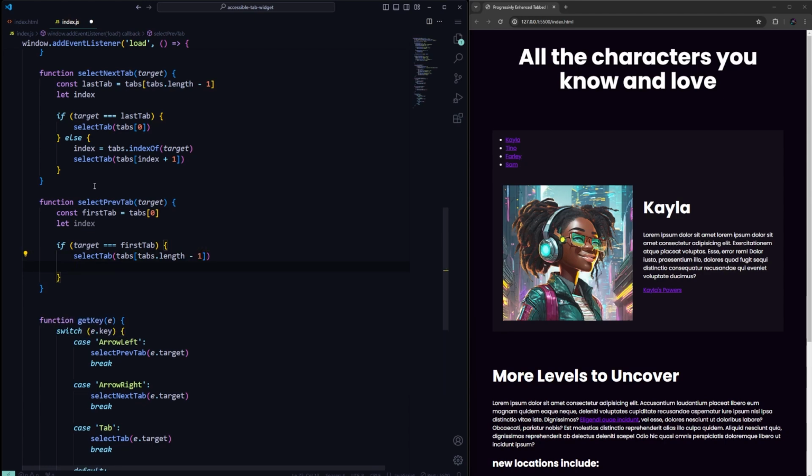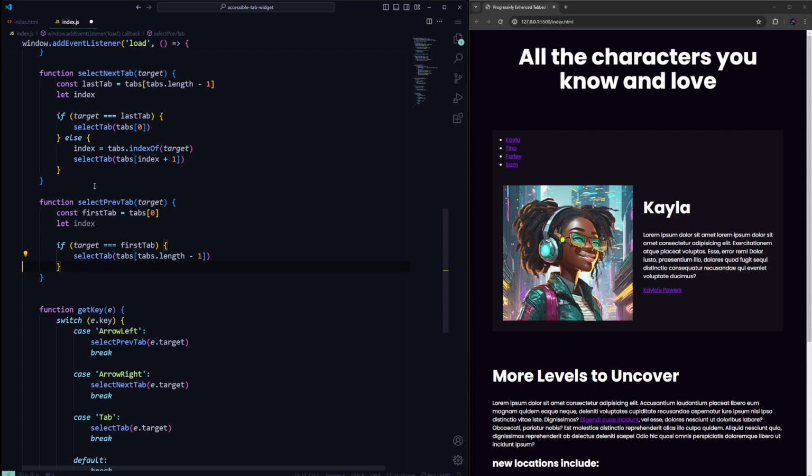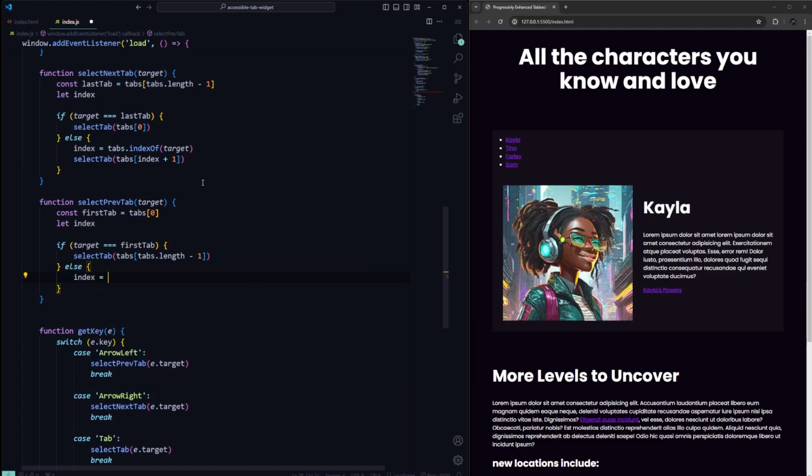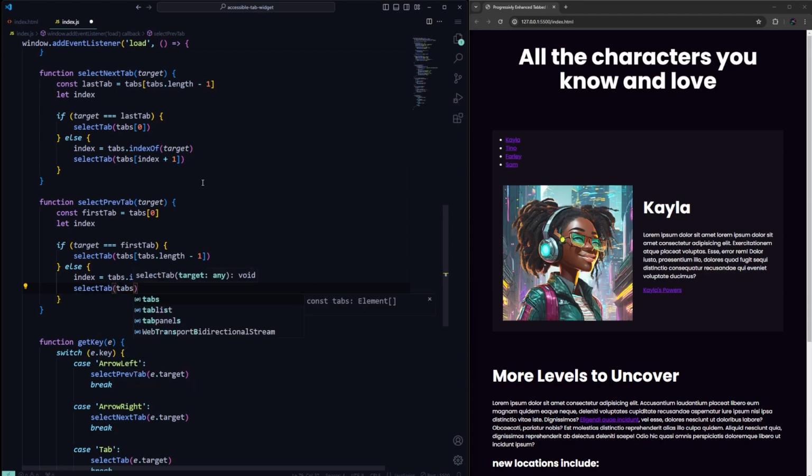This will ensure that once the user reaches the beginning of the tab list, their next left arrow key press cycles them back to the end. Otherwise, I'll set the index variable to the index of the tab the user selected. Then choose the previous tab in the array and make it the target of the select tab function.